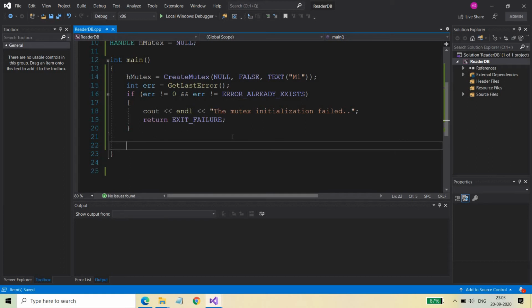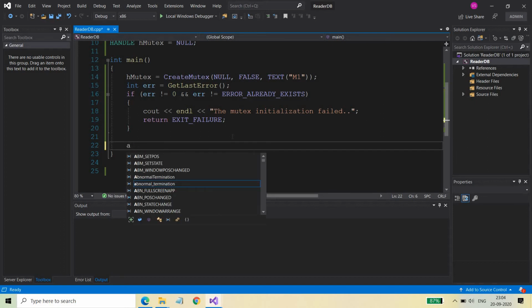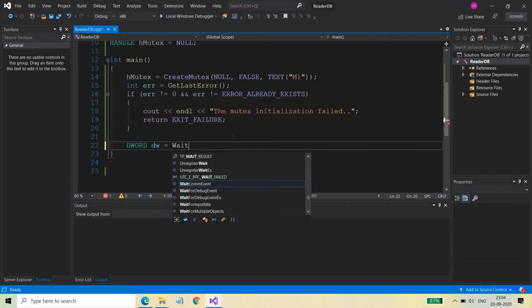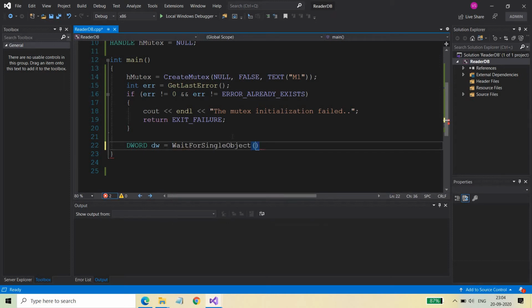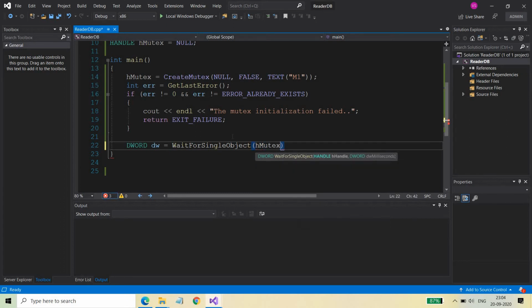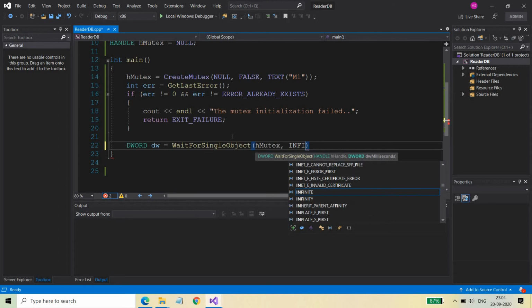So now let's see. I have to create this application as the reader application. So I will just wait here. DWORD dw is equal to WaitForSingleObject, and it's the mutex. I'm waiting on the mutex, right? And then how many milliseconds do I need to wait? I need to wait infinitely.